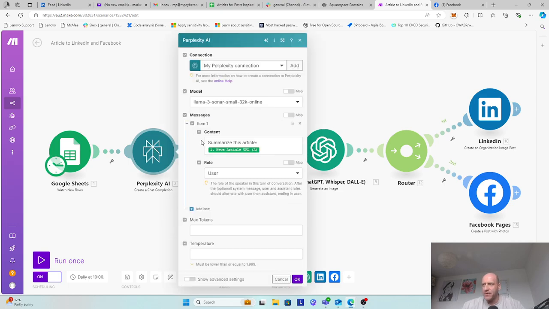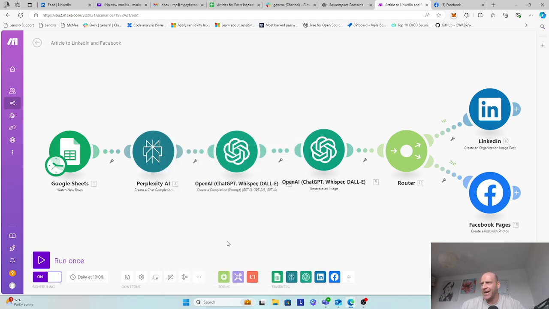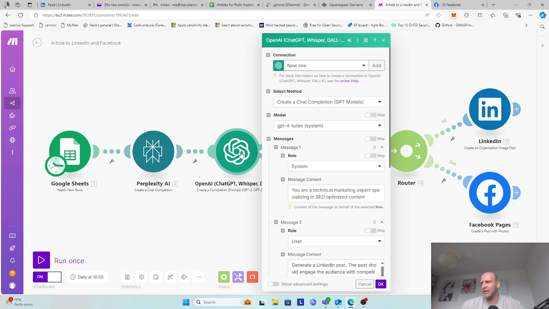Again, same thing. It's very simple to set up. I've got a very simple model currently running. All we do is create a message. We need to first establish a connection, and then it's very simple. We take a news article URL from the first step, and then we want to summarize this article as a user, and that's all we're doing. We're just asking Perplexity to read the article and summarize it, and then we plug it into ChatGPT.